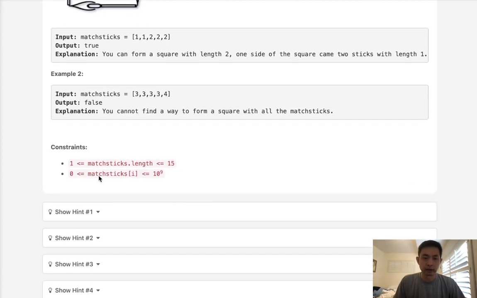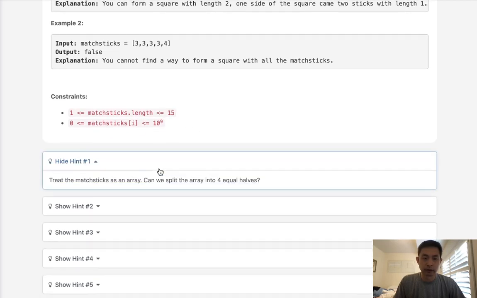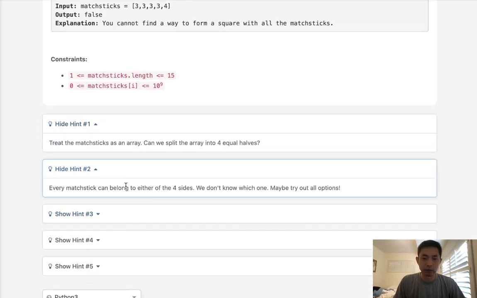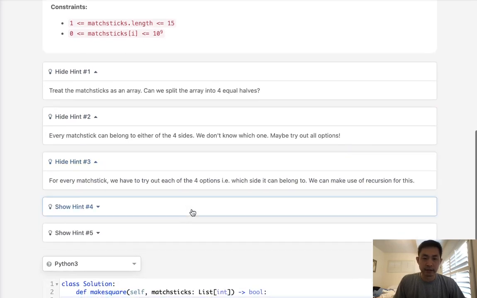Now the matchsticks themselves can be pretty large, but when you look at the hints, they kind of just tell you straight out: why don't you just try to apply the matchstick to each one of these four sides and see if you could make them all equal. And if you can recursively, then you can return true.